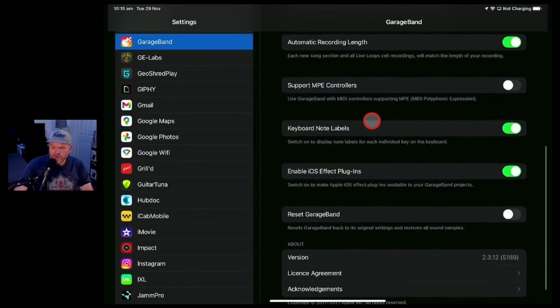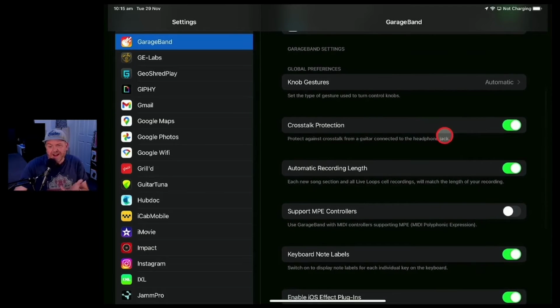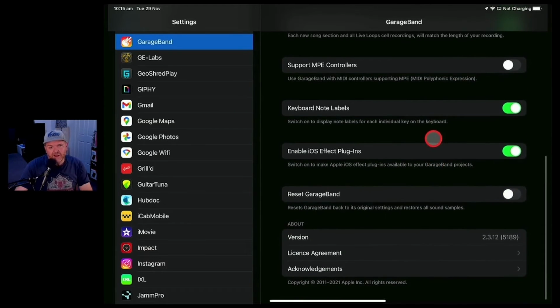And then you'll notice that there's this option down the bottom here, Reset GarageBand. So it says Reset GarageBand back to its original settings and restores all sound samples. Sounds a bit scary, but it doesn't do anything to any of your projects. So it won't actually change that. It will change some of your defaults. So like your 24-bit audio, you might have to change. Some of these other little settings that are in your advanced settings, you might have to change.